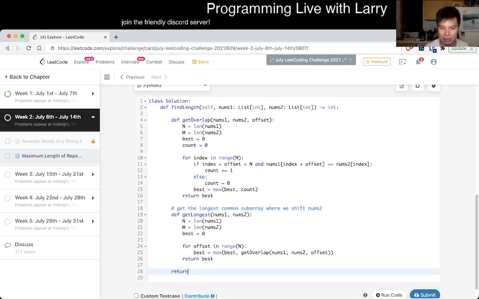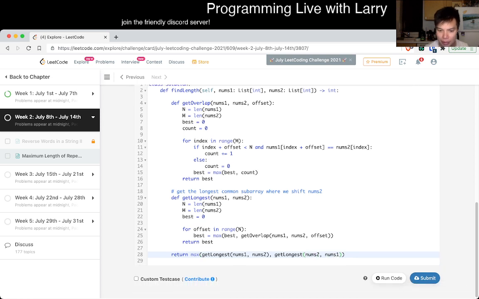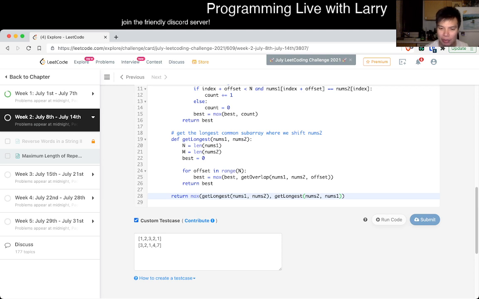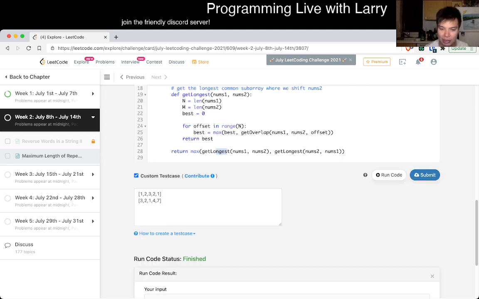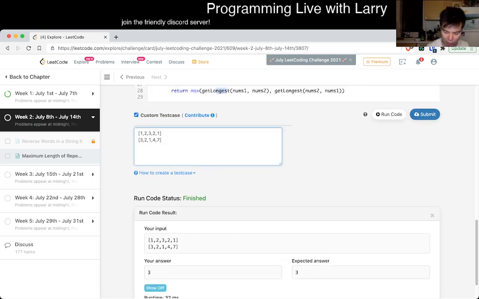So then now we just return get longest of nums1, nums2, and then get longest of the other way, nums2, nums1, due to symmetry. And that's kind of the thing that I would look for, right? It's symmetry, so that you can code things in an easier way. I think that's the other example.